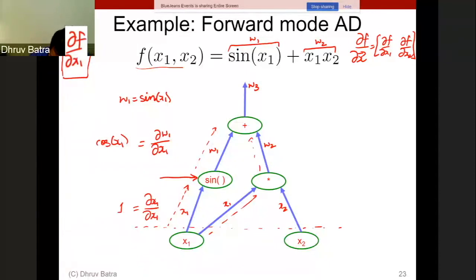That part's easy. On this other edge, we have to propagate the partial of X2 with respect to X1, and that's just 0, because these are partial derivatives. By definition of partial derivatives, X2 has no change with respect to X1. And along this edge, we have to compute the partial of W2 with respect to X1.